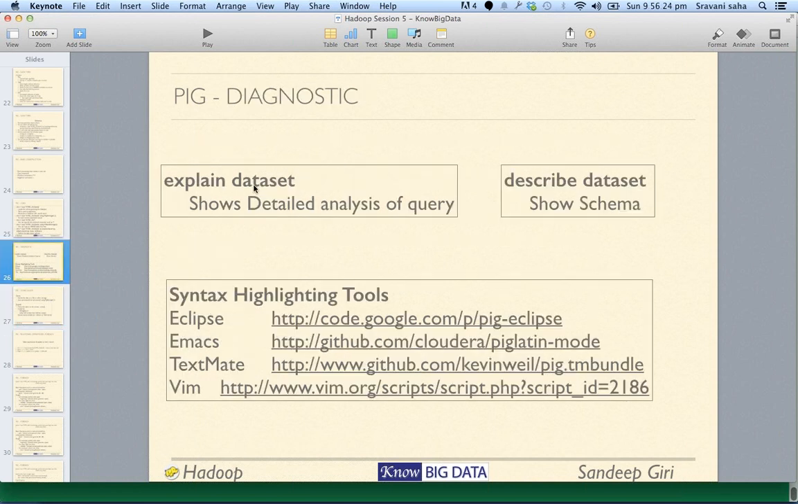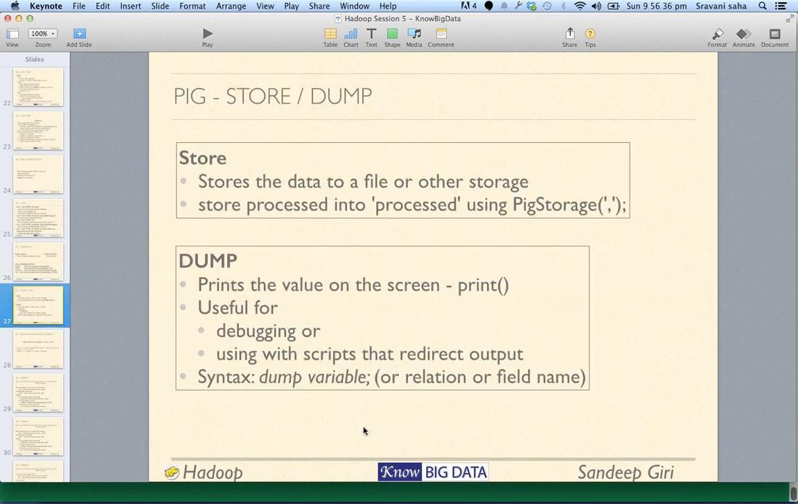So this is for quick diagnostics. This gives you a detailed query plan, what is going to happen. This gives you the detailed dataset schema. Now, after loading, the other important one is store. Store stores the data again in the tab separated format, and in the format which it has described for maps, tuples, and bags.